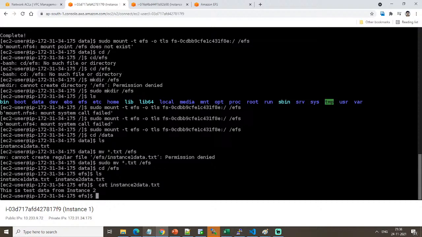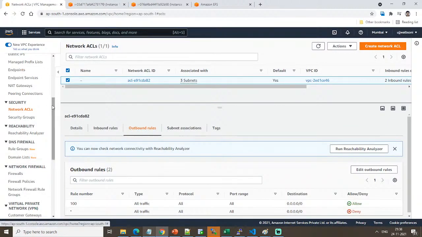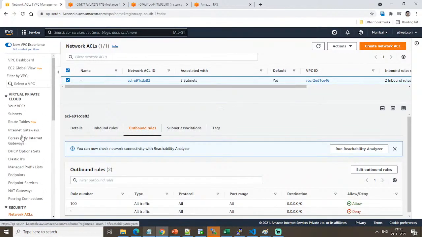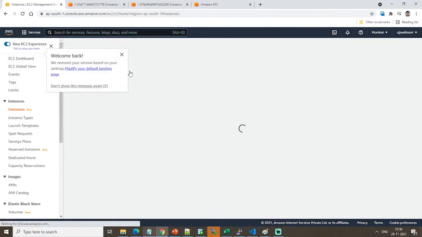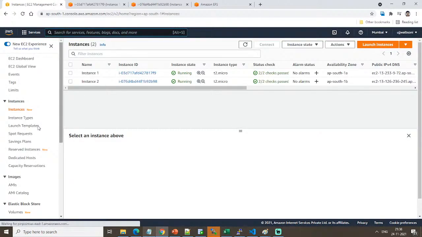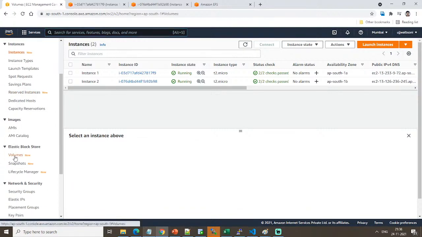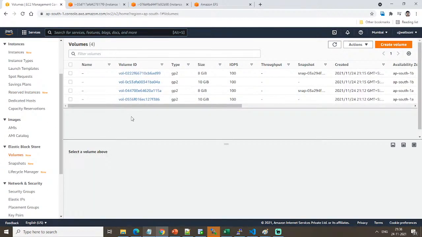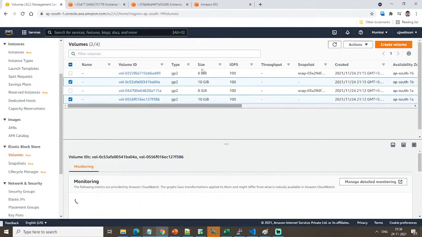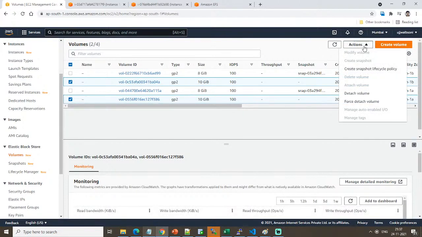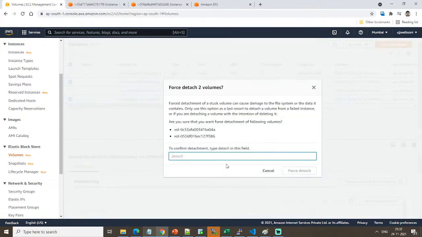Now it's time to remove the unused EBS data volumes. We are going to save a lot of money after doing this. Going back to the EC2 console, let's check the volumes. These two volumes we created as data volumes, and the other two are the root volumes. So let's now delete the data volumes: force detach and detach.